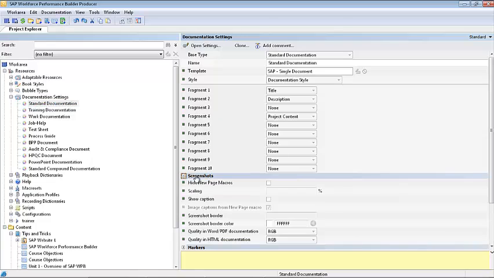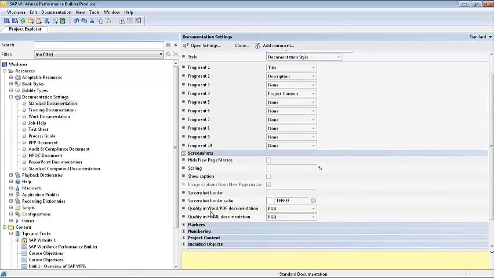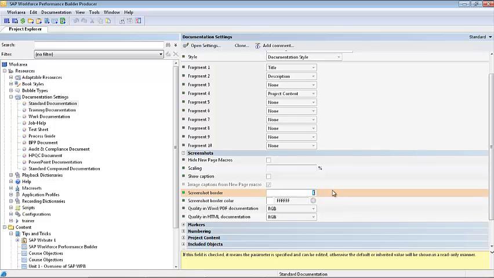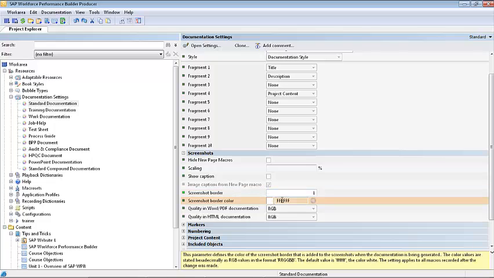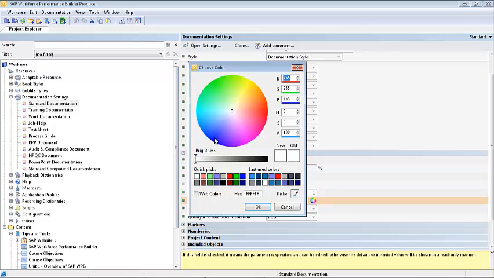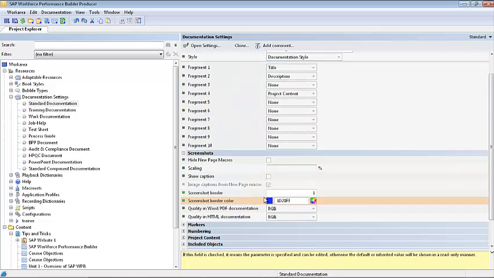So for example, in screenshots, you can change the quality, you can change the border, so you can add a border to each of the screenshots. Nice to frame the border. If we just select a color as well, you can select, say, a blue border, click on OK. So you want a new border. This is against standard documentation.